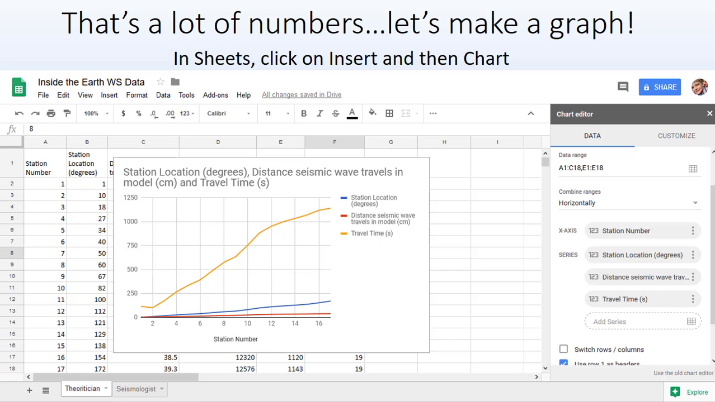All right, so we have a really big list of numbers here, and that doesn't do us much good because just reading numbers in a line isn't very helpful. It doesn't let us visualize our data very well. So we're going to make a graph. On your Google Sheet, click on Insert and then Chart. You should get something like this that pops up.